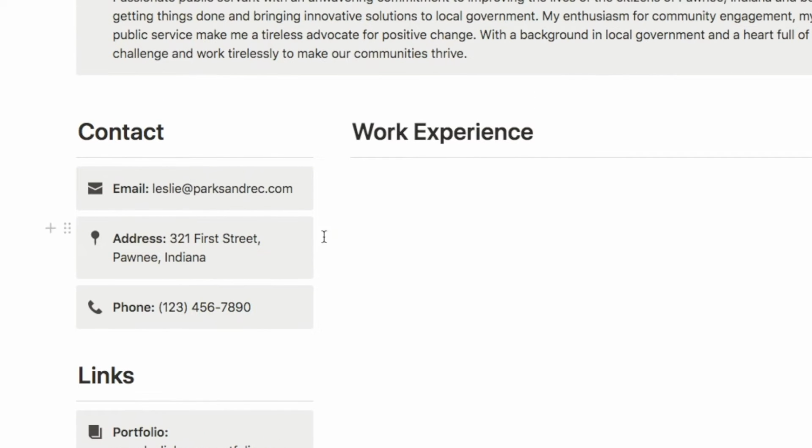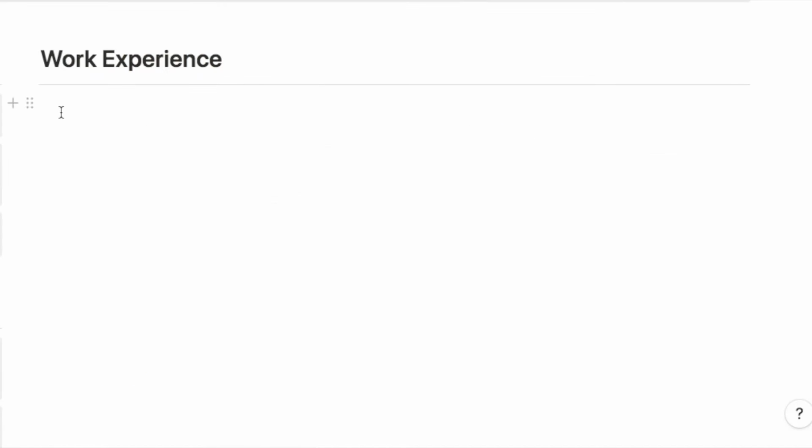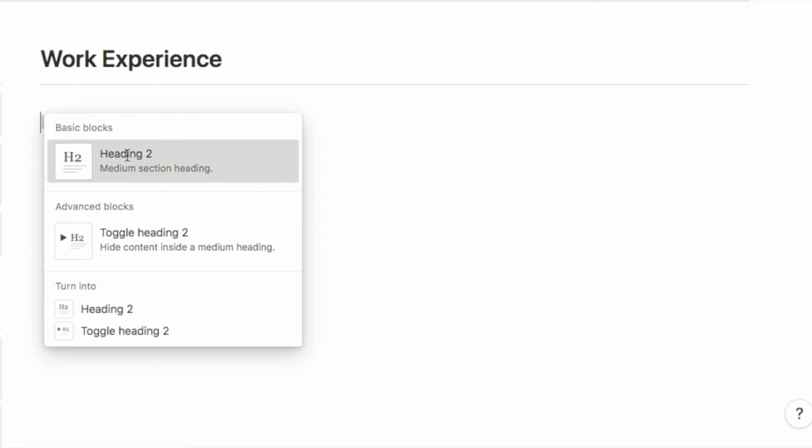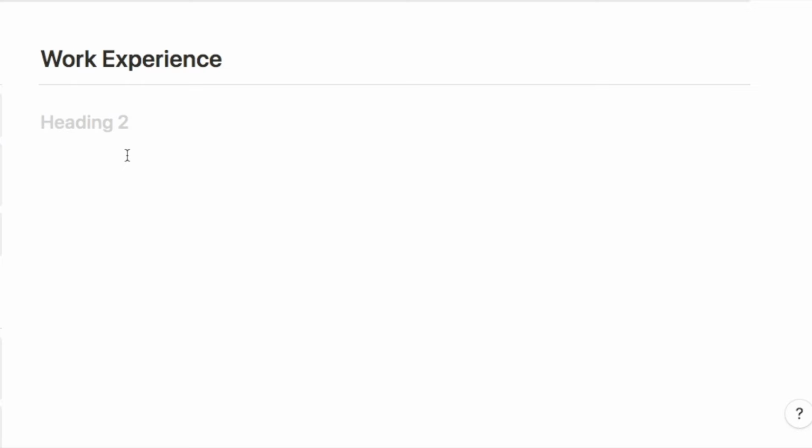So I'm just going to scroll back up to the top, and we're now going to work on the work experience area. So I'm going to place my cursor just here underneath the divider, and we're going to add in a H2 heading, which is a slightly smaller heading than this one. So I'm going to type in /H2 and select heading 2. And this is where you're going to write the job title of your most recent or your current job. So in this case, I'm just going to put in Deputy Director. So of course, just replace this text with whatever your current or most recent job title was.